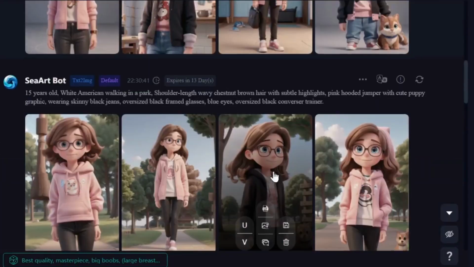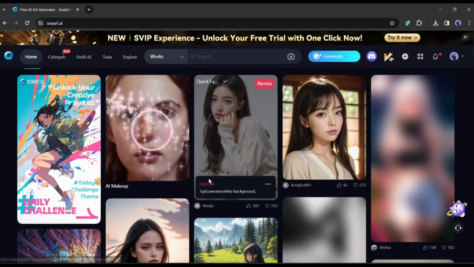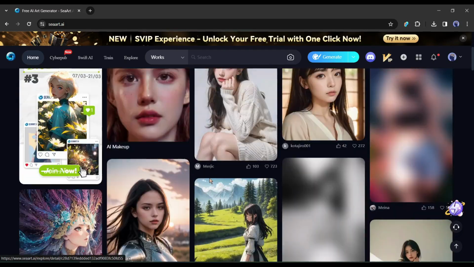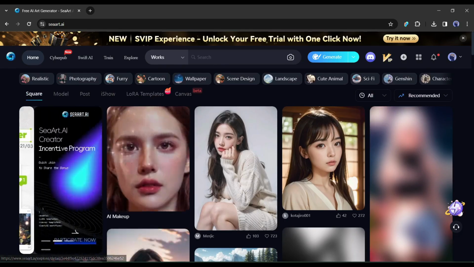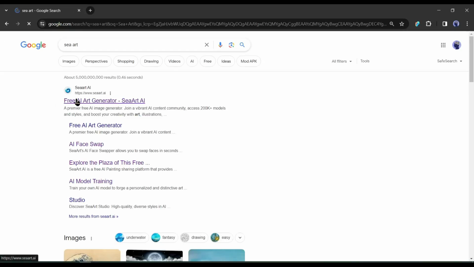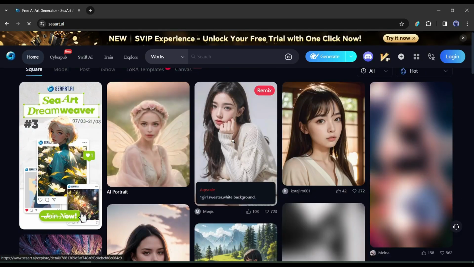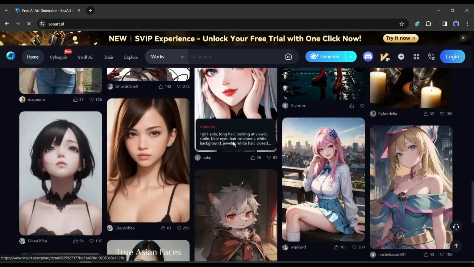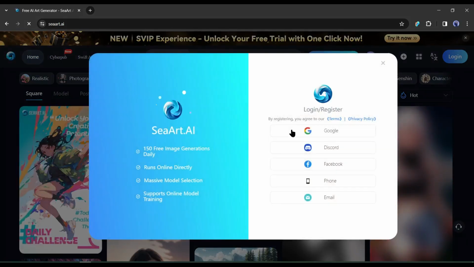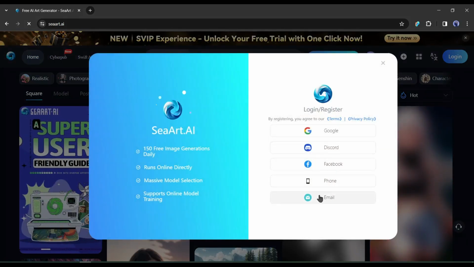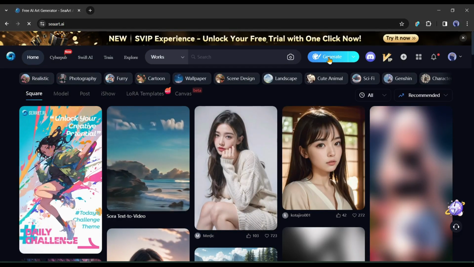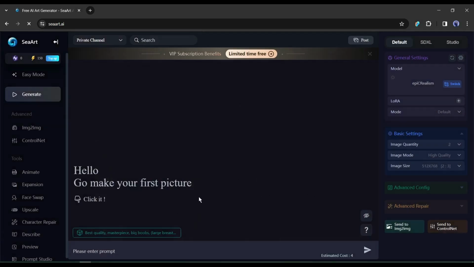To create consistent character images today, I will use SeaArt AI. It's a free AI image generator platform. Here you can generate images in every possible style. To find this tool, simply search for SeaArt on Google. After getting the search result, click on the first link. This is the SeaArt interface. First of all, we have to create an account. To do this, click on the login button from here. Now create an account with your Google, Discord, Facebook, or email account. After creating the account, click on the Generate button from here to access the Image Generator page.